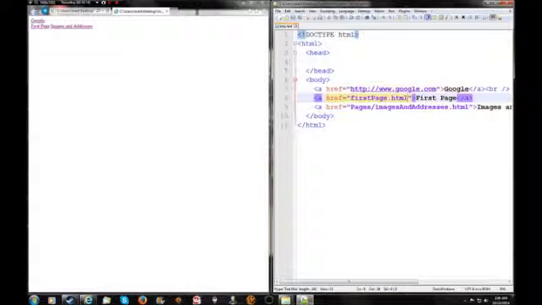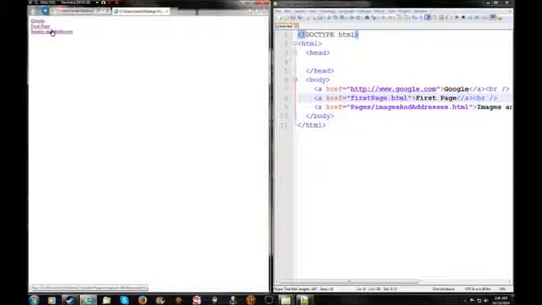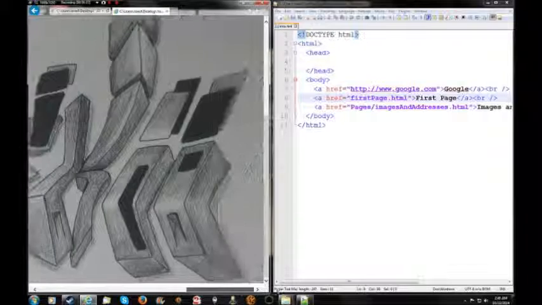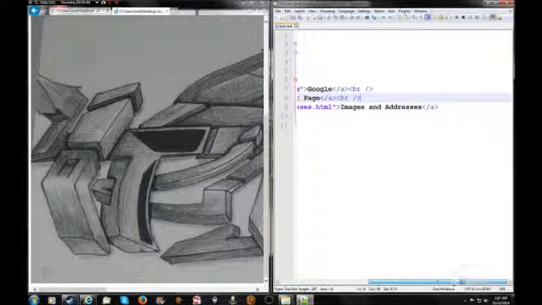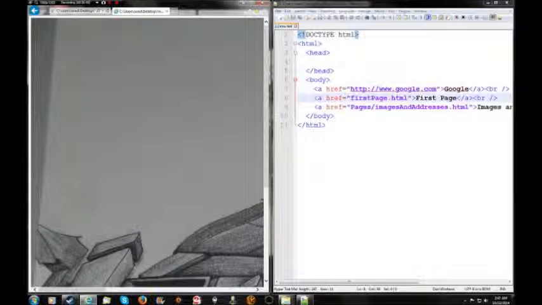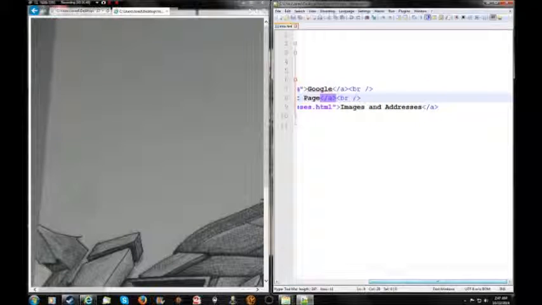I actually forgot to put a line break after the first page. There we go. Now go ahead and refresh. Oh, I didn't save it. Always save your work. It's not responding. Okay, it's responding. Go ahead and refresh, and it should be on the next line. And go ahead and click it. It should bring up that picture we worked on in images and addresses, whatever you want to call it. I have problems with that word, I guess.